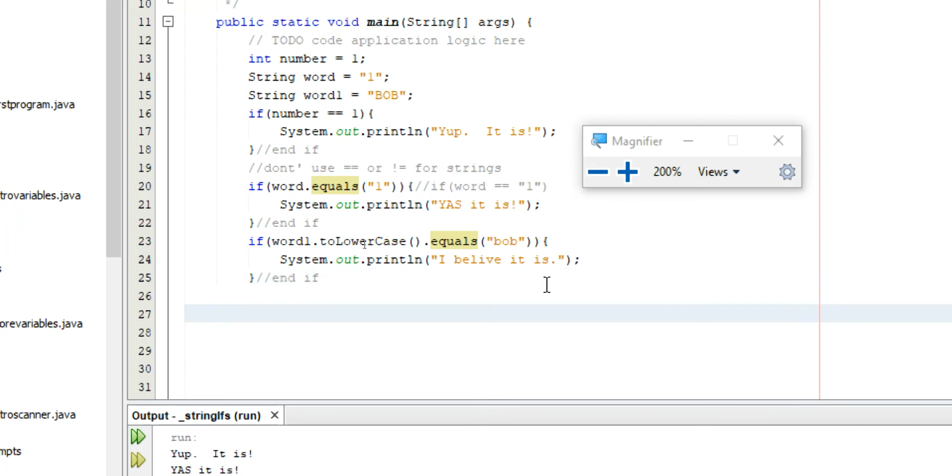Now, with ifs, it works just like this. Dot equals, and if you wanted to lowercase it, dot to lowercase. With switch case, though, switch, we'll just say word1.